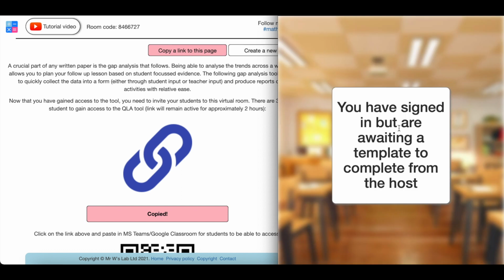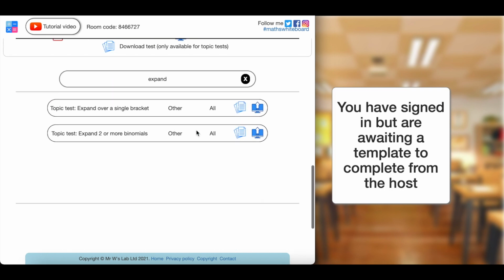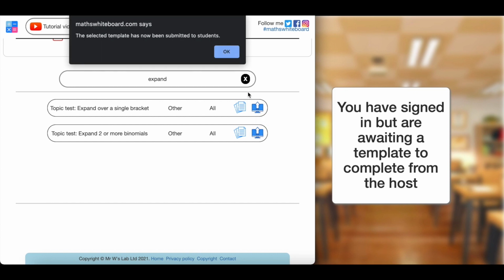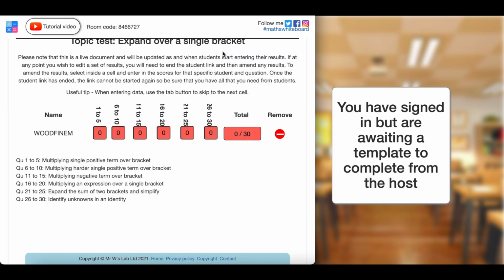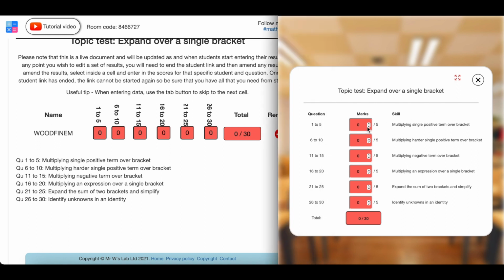As soon as students have signed in, they'll get a waiting message. And if I scroll back down to my templates, I can now submit this to the students. On my screen, I get a view of all students and what they've entered. Now this is a live link to the students. So in the student link, if I start entering information, it will then immediately show up on the teacher view.